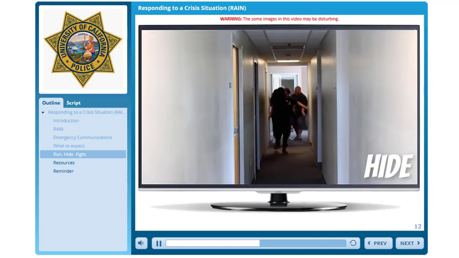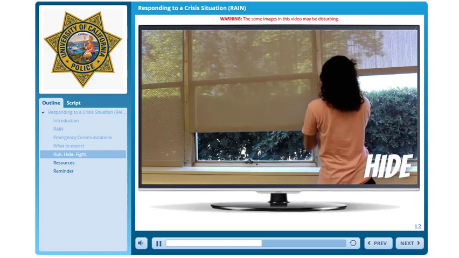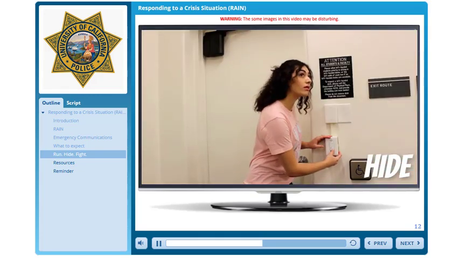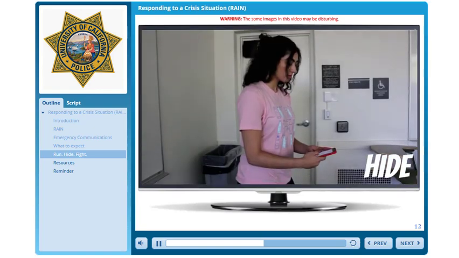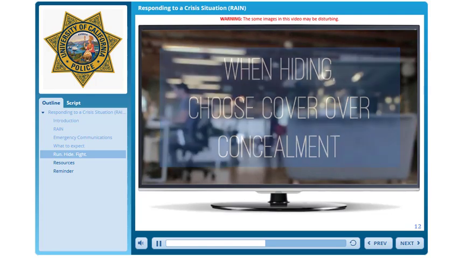Shooters seek easy targets, so don't be one. An ideal hiding place would be in a room without windows and with a locking door. If that's not an option, turn off the lights and shut the blinds. Silence your cell phone and stay as quiet as you can.